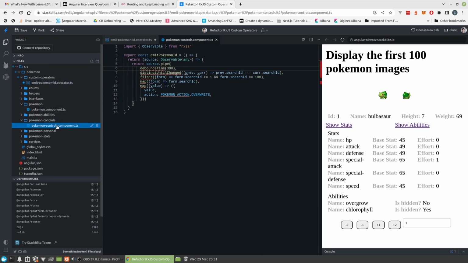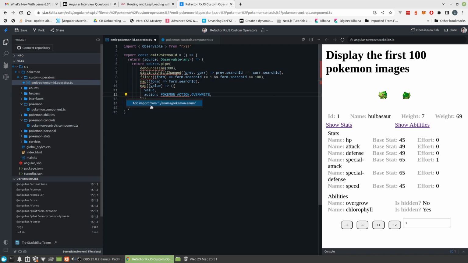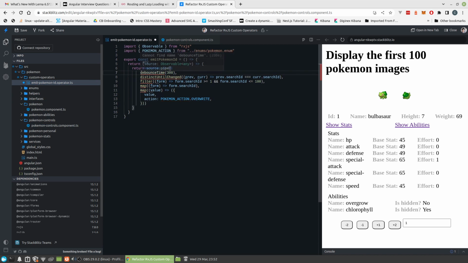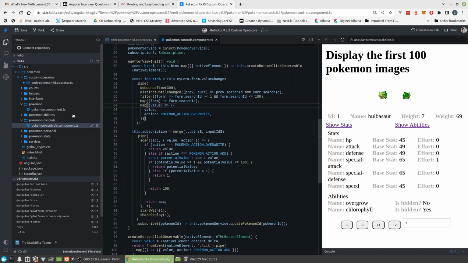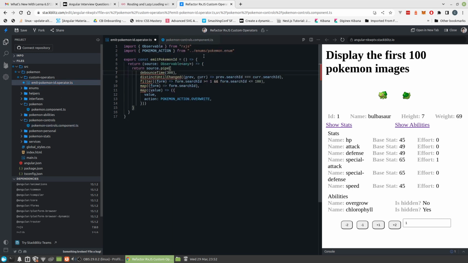So in this case, the source is actually this myForm.valueChanges. So the input value will be filtered, and then we use map to extract the search ID, and then we return the value and the action back to the observable. Okay, let me copy the RxJS imports.